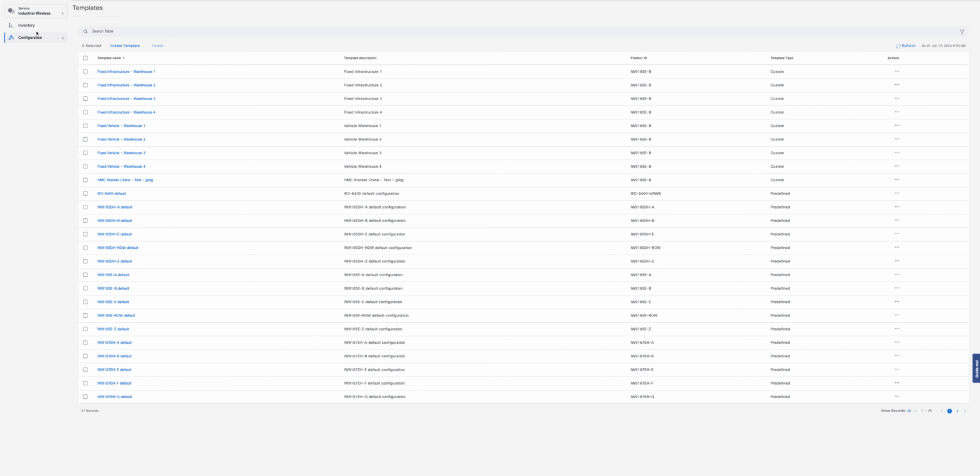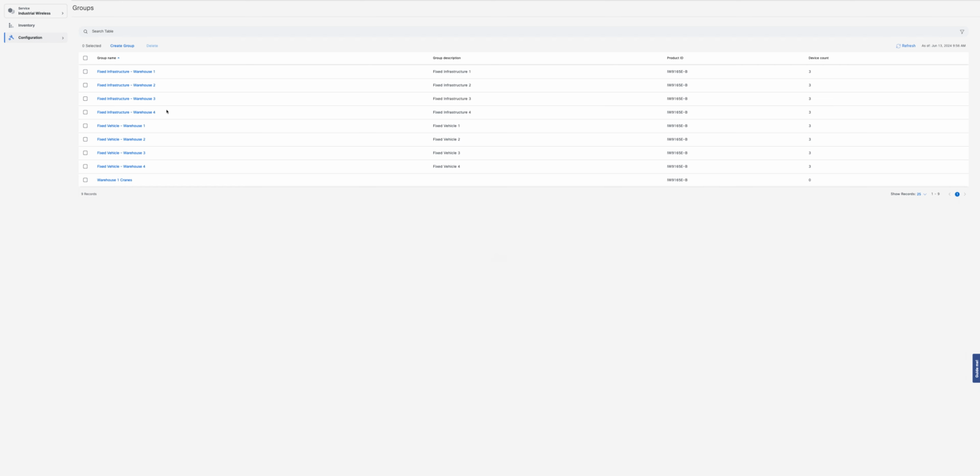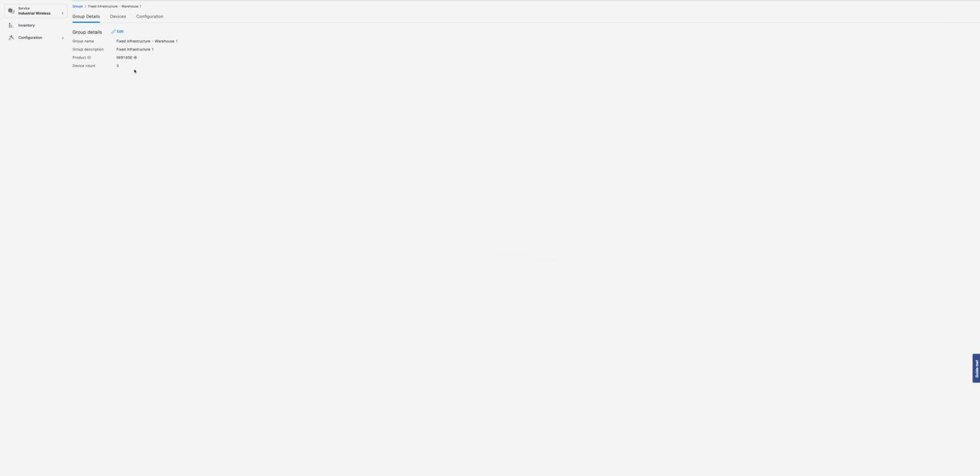Once you have a template, your template can then be applied to what's called a group. Now, devices can be assigned to a group. It's important to know that because even though you make a template, it may not necessarily correlate to your device. But when you have your devices and your templates, now you can pair them together using a group.